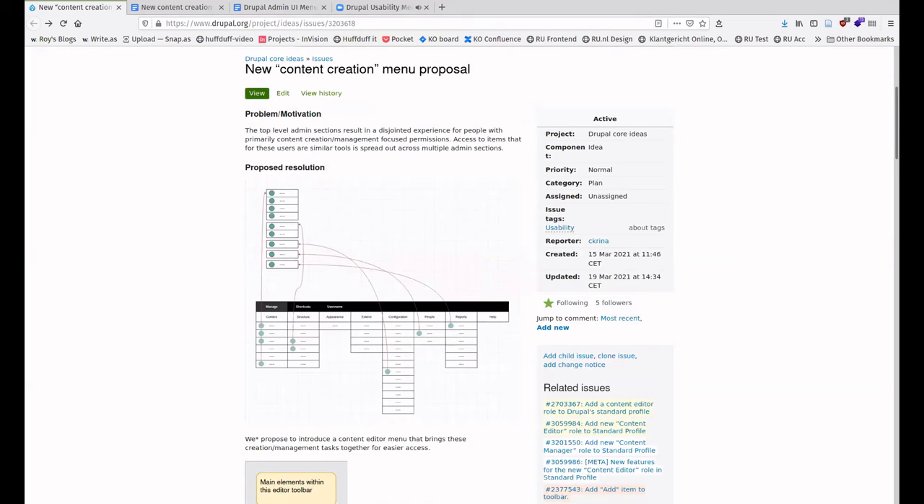I have a question. This menu is going to be an additional menu, right? We're not talking about revolutionizing the existing admin toolbar.